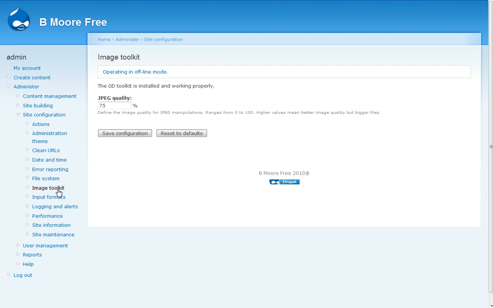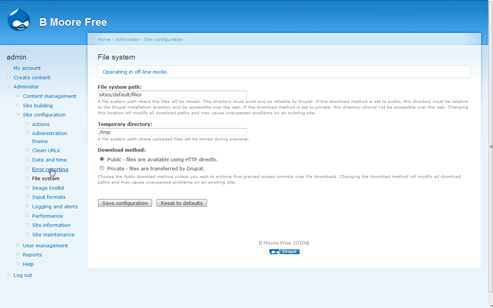You can set up your image toolkit. As you can see, that it says the GD toolkit is installed and working properly. And the file system, which we just covered. That's pretty much it for the main administration and the setting up of your Drupal site. Stick around for the next video where I'll go into detail on creating custom content as well as views and other aspects of Drupal.